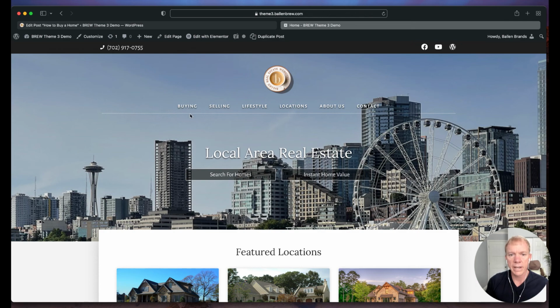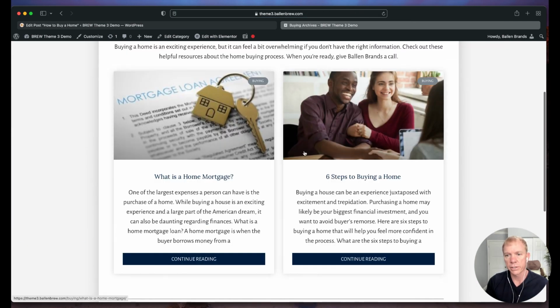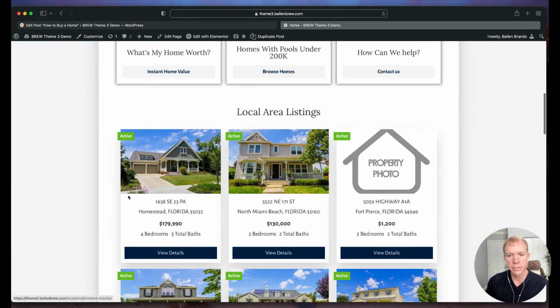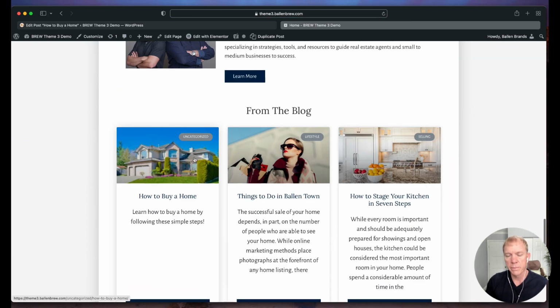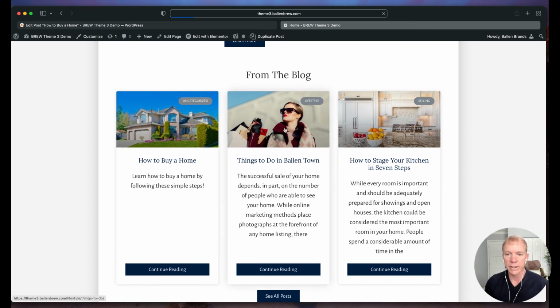So now if I go back to the buying category, you'll see it's gone off the buying category. If I go to the home page, pull this up here. Okay, still there, right? But by default, it's uncategorized. I haven't put it anywhere, so it's not technically in the uncategorized category. It's saying it's uncategorized. And so it still shows up here because it is a published and live blog post. It's just not in the buying category, okay?